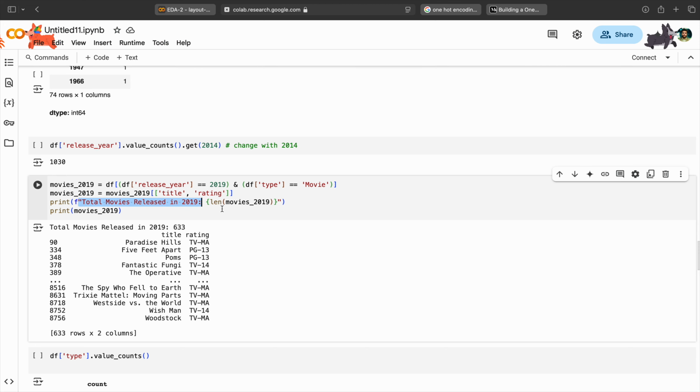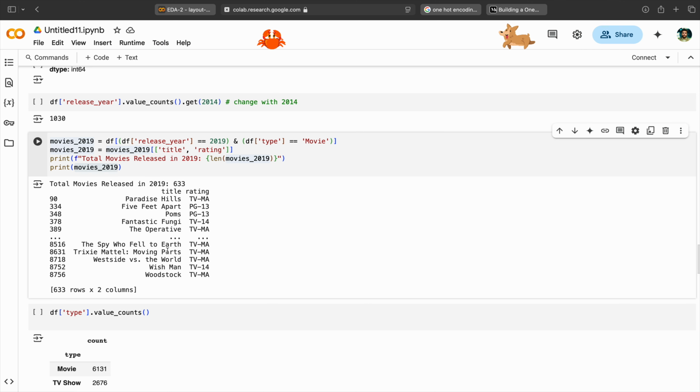Total movies released in 2019, the length of movies 2019. Okay, 633. Total movies released were 633. What were the title and rating? Paradise Hills, TVMA. 5 Feet Apart, PG-13. The Spy Who Fell to Earth is TVMA.